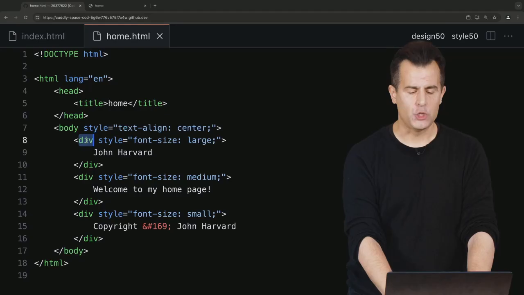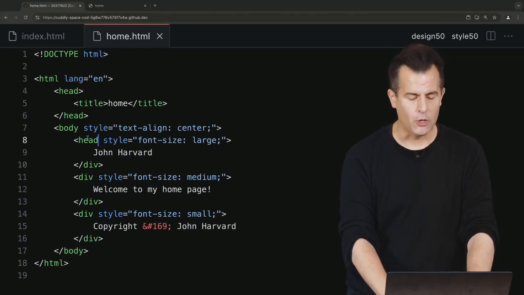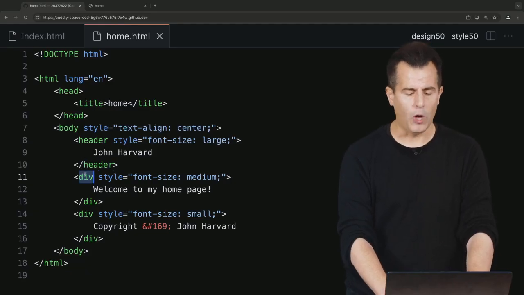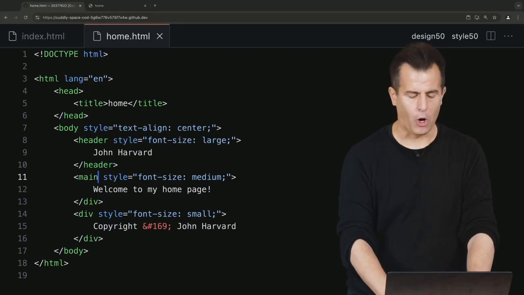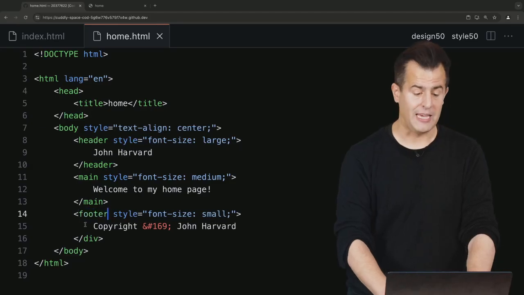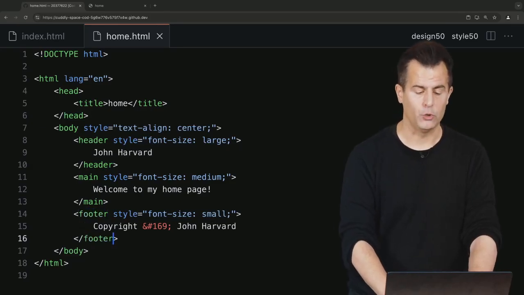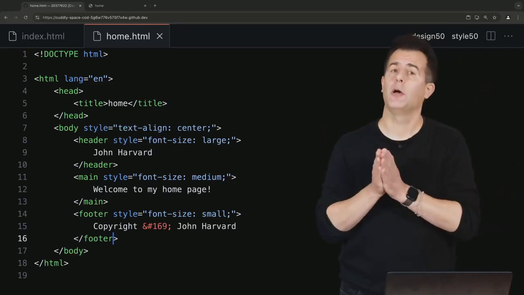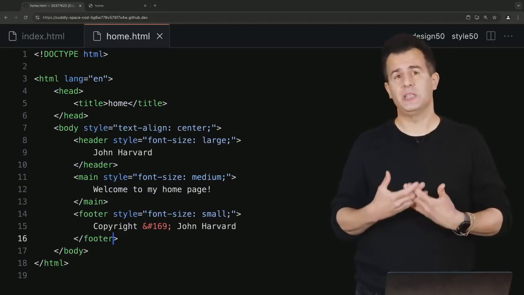I'm going to specify that John Harvard is actually in the header of this page, and I'm going to close that tag accordingly. That welcome to my home page is in the main part of the page, and I'm going to close that accordingly. And the footer is actually in a tag called footer itself, and I'll close that one as well. Now, these are not tags I'm just making up.